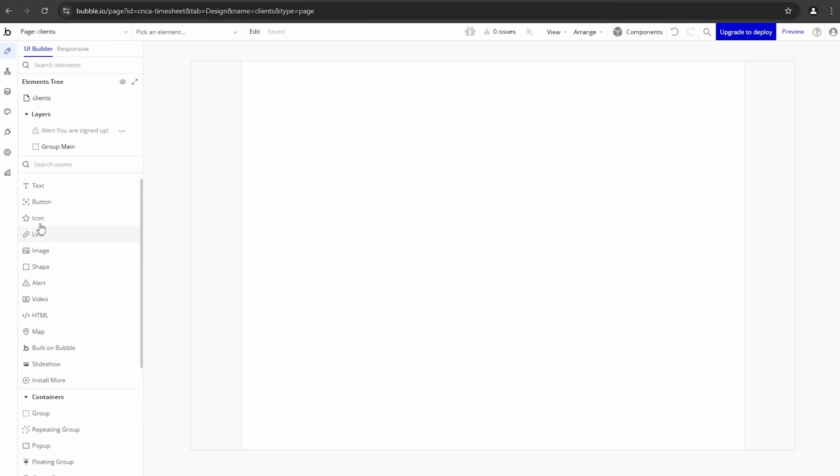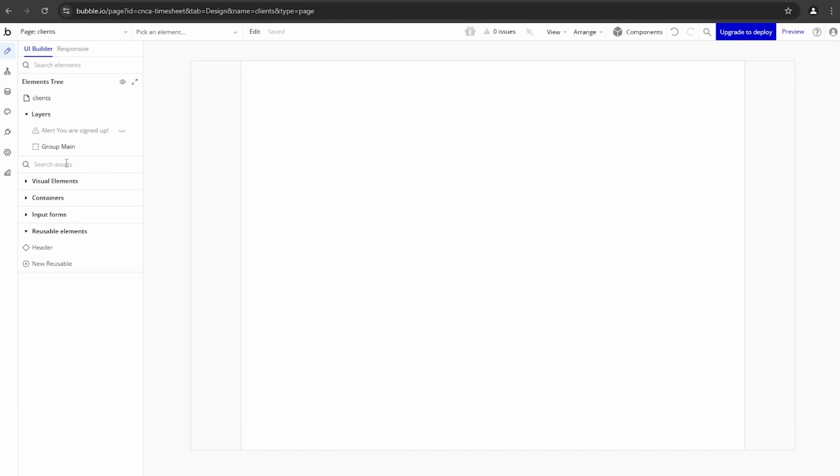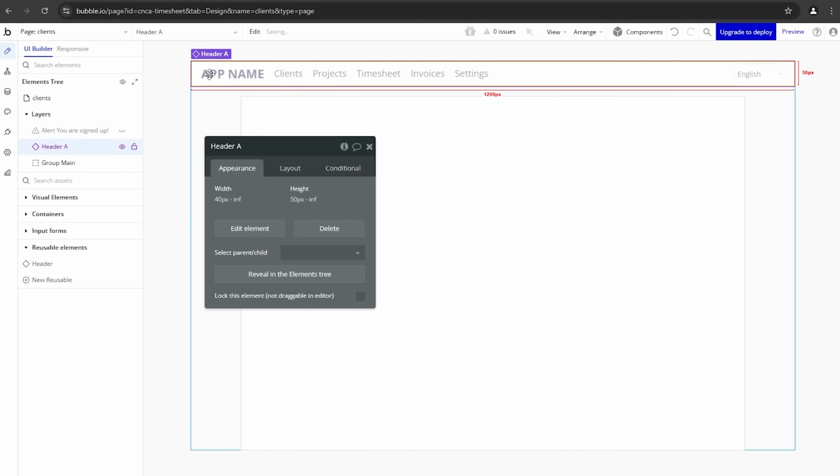You can see at the very bottom here, let me actually collapse all of this down so you can see where this lives. Okay, for my assets, we have a section for reusable elements. Here's my custom header I created. So I'm going to select that and just add it to the page.